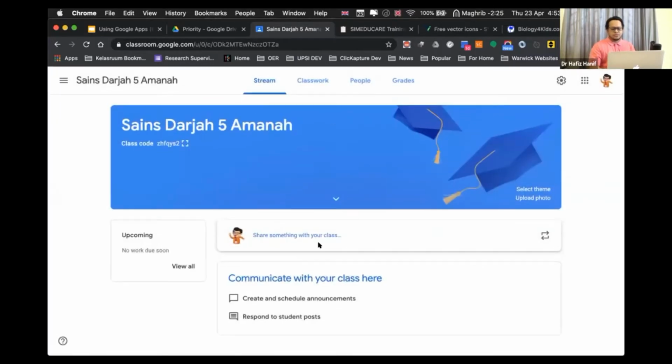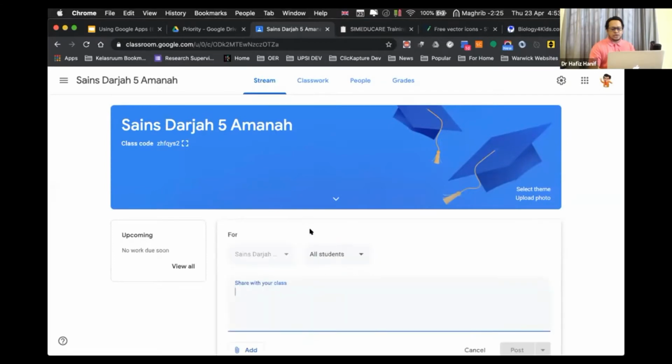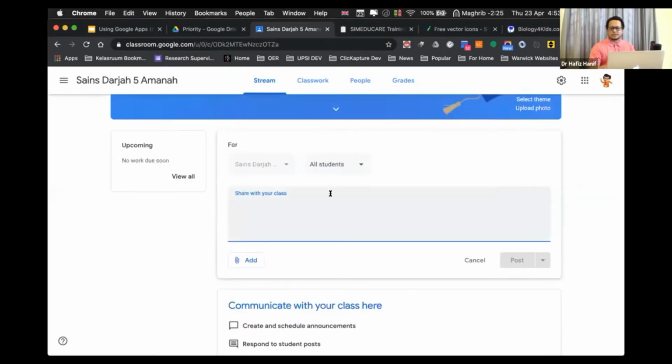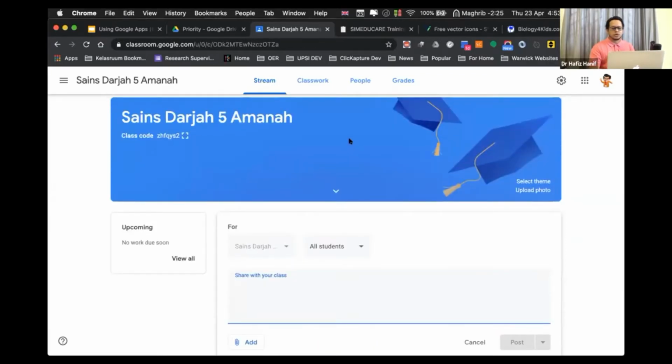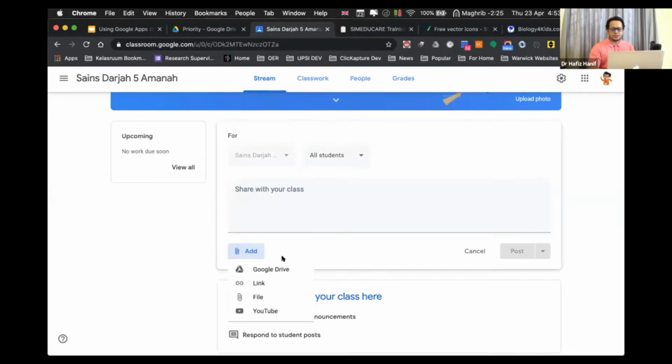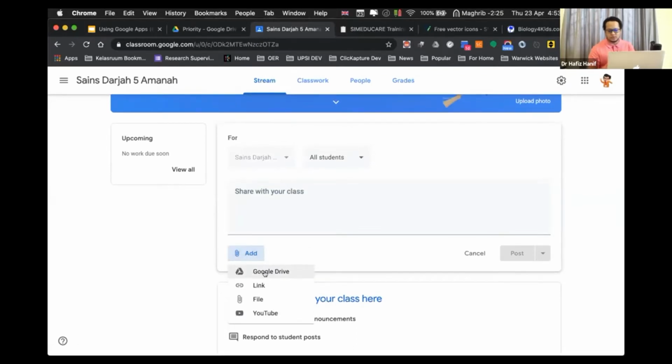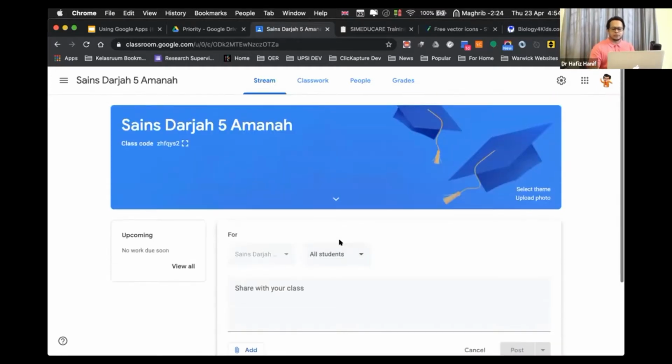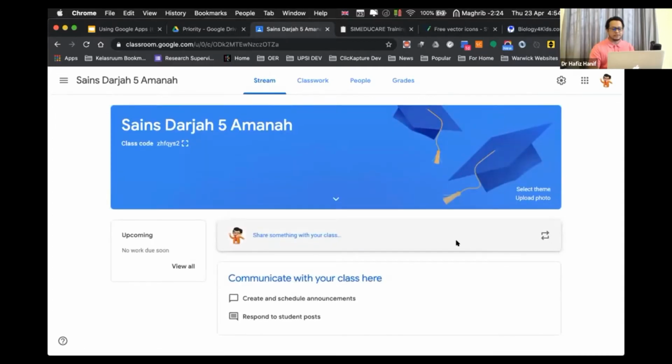So that is stream. Within that stream, you can actually post some posts. If you are familiar with Facebook, this is very much similar to Facebook. You can post information. On this add button, you can provide links. You can provide YouTube videos. Okay, I will illustrate that later. Right now we'll talk about the interface first.